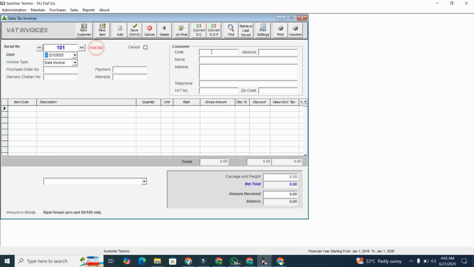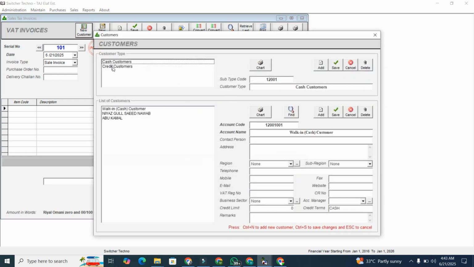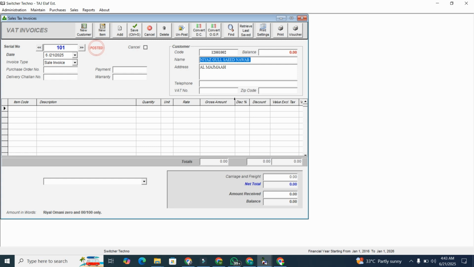Okay, I'm going to add the customer, or you can make the invoice on walk-in customer, or if you have any kind of credit customer, you can add all the credit customers here, right? So now I'm going to add one customer here. If I want to add the VAT number, I can add the VAT number. If I want to add the telephone number, I can add the telephone number.